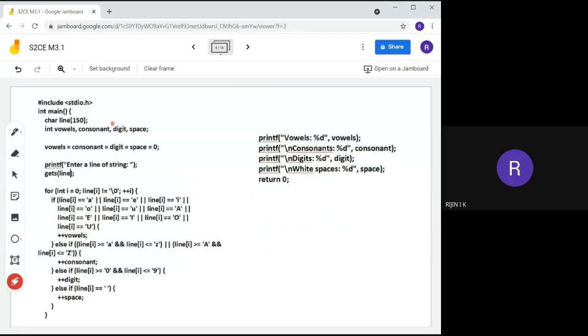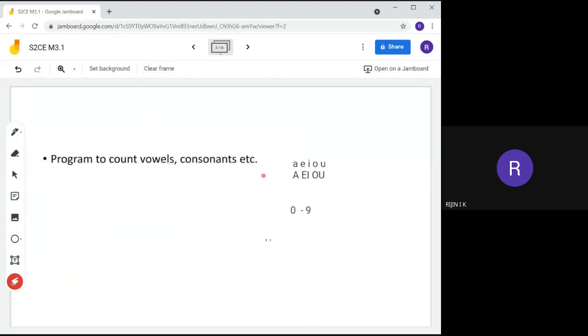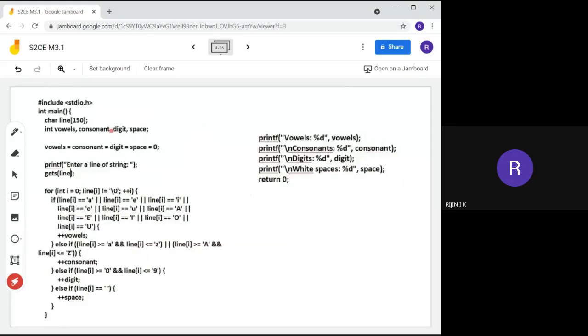Okay, so this is the program for finding the count of vowels, consonants, digits, and white space. So first we have to write the include statement, hash include stdio dot h. As usual, we have to write our main, then the opening brace. In that opening brace, you have to write the entire program. Here we are counting vowels, consonants, digits, and spaces. These are all the things we are finding.